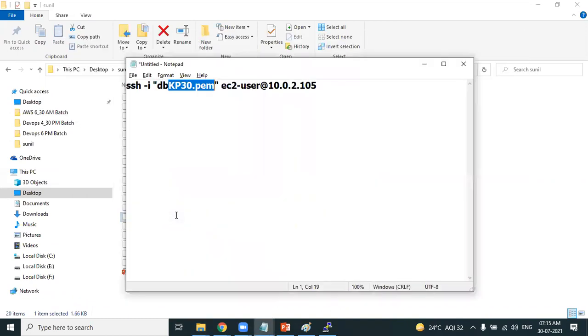We have a tool called WinSCP. WinSCP is a tool. Windows Secure Copy is a tool which helps you to copy files from Windows to Linux. This will help you to copy the files from Windows to Linux.